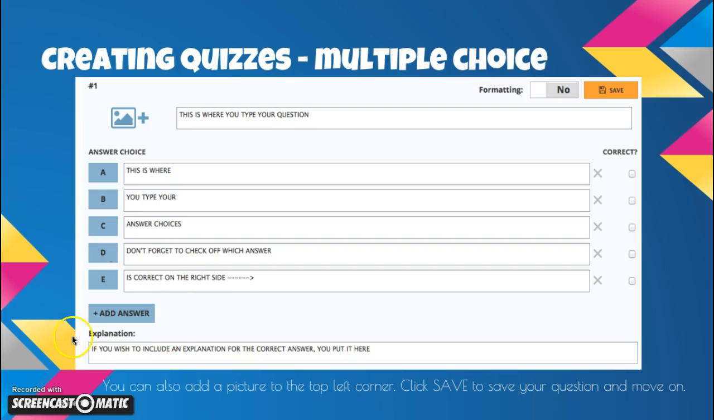You can also add an explanation of why the correct answer is the correct answer. This down here is totally optional. And you can add a picture up here too if you want to include some kind of content, prompts or just clip art. And then when you have everything you want for this question, you're going to click the Save button up top. That brings you back to the page to click if you want another multiple choice or true/false and so on.